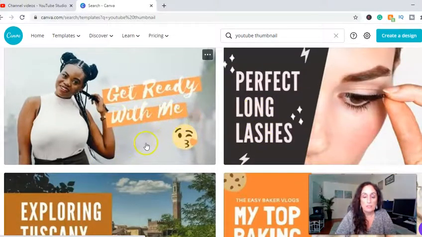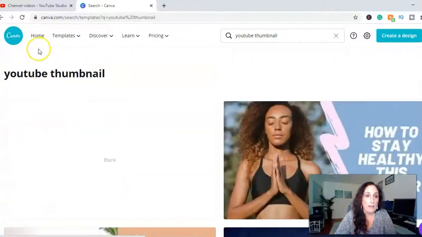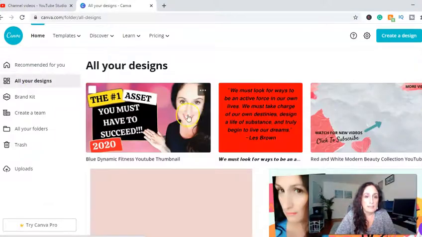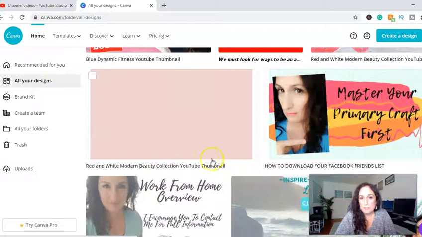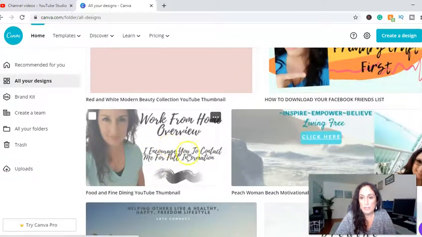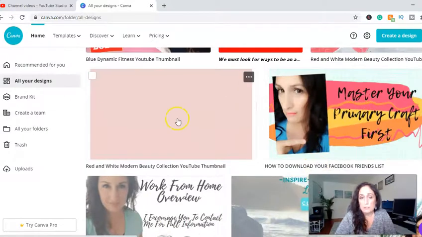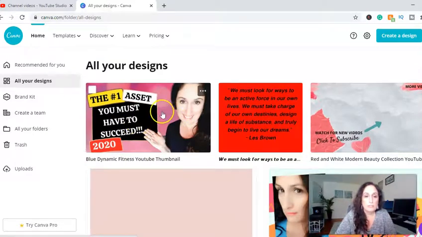So now let's go back a page, and we're going to go to my designs, and this is my most recent one. I had some other ones I was using along the way. This one here, I used Canva for Facebook as well, but this is the one that I've been using recently.